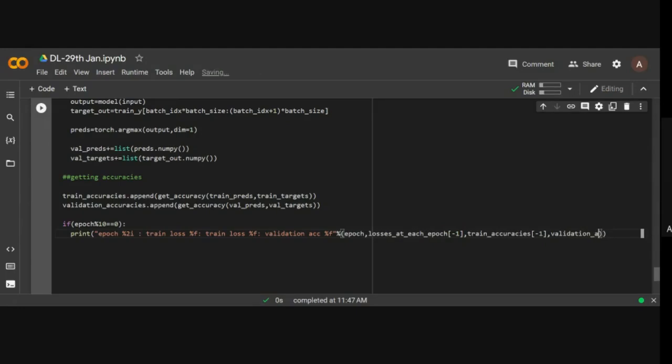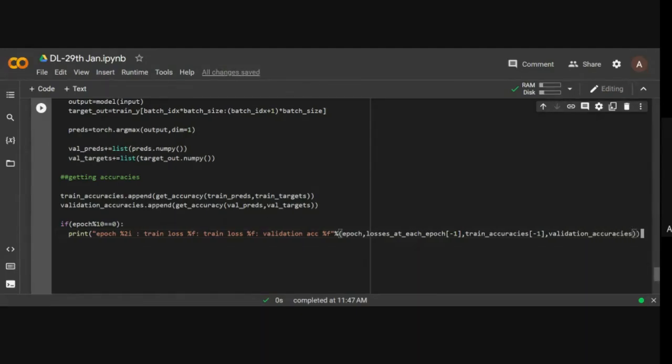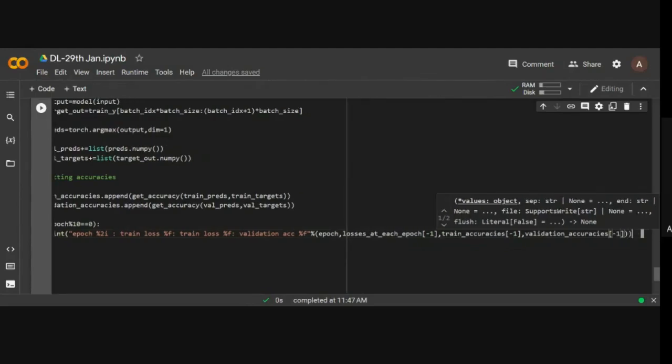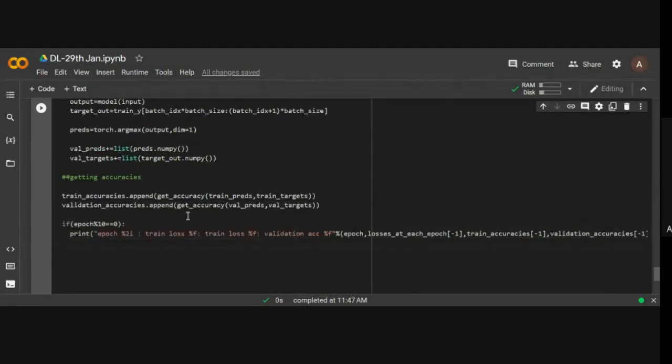Now, why are we using -1 here? It's because -1 is essentially the last element of the array. So 0 is the first, -1 sort of wraps around to the last. So you don't have to worry about placing the correct epoch value each time.